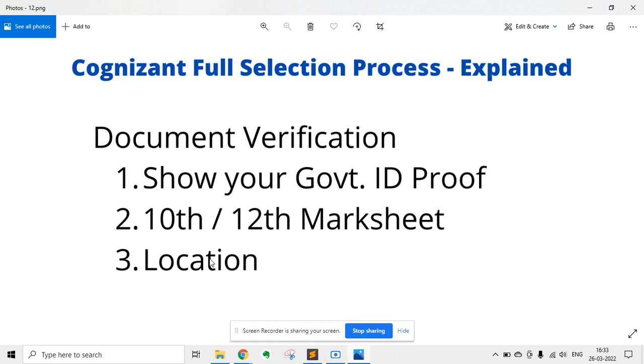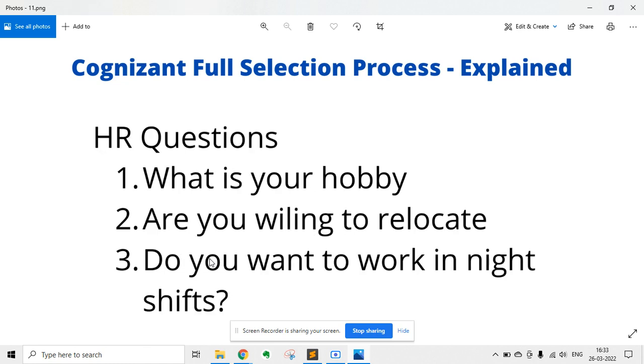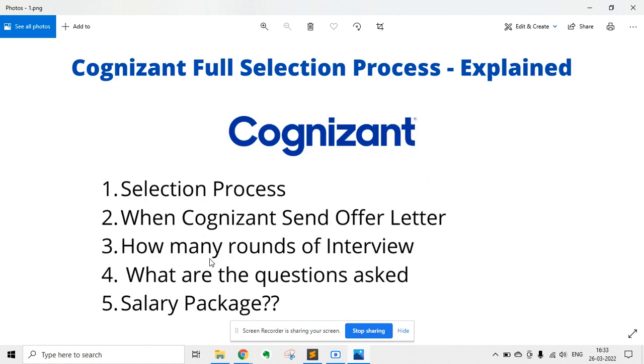The next round is document verification. Here, you will be asked to show your government ID proof, 10th or 12th mark sheets, and you can be asked your location. So this is the full process related to Cognizant.